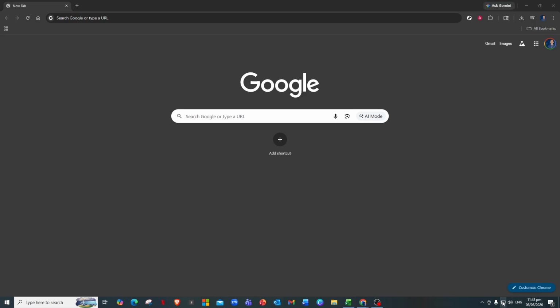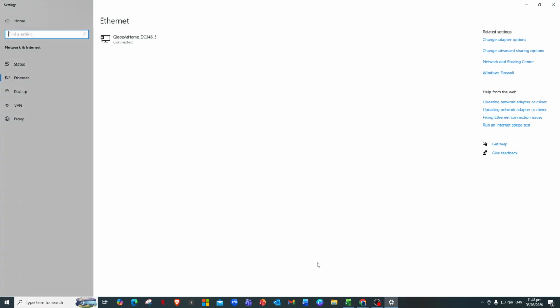If you're on Wi-Fi, make sure your device isn't in airplane mode and that Wi-Fi is actually turned on. Click the network icon on the taskbar and confirm that your Wi-Fi is enabled and you're connected to the correct network. If you're using an Ethernet cable, make sure the cable is firmly plugged into both your computer and your router or modem. A loose cable can easily trigger that "no internet" message.